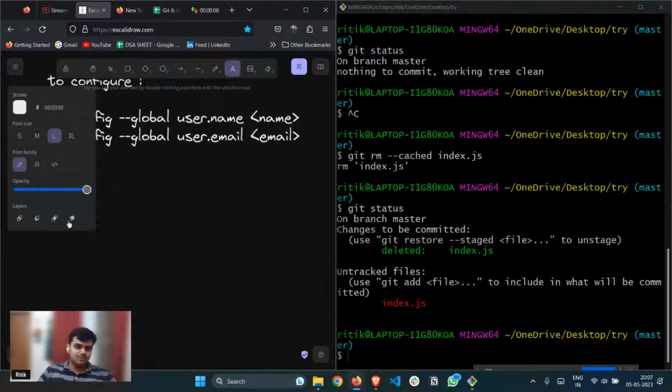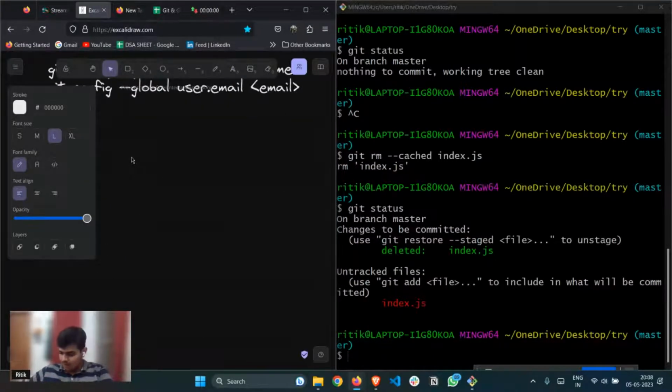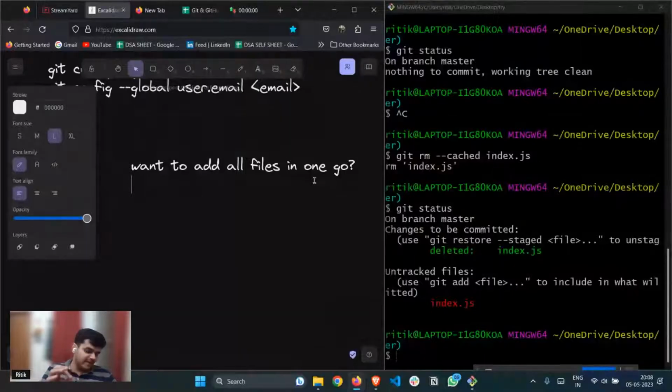अब एक काम करते हैं. I want you guys to tell me that I want to add, ठीक है, all files in one go. In one go. What is the command that I'll use for that? My question is that I want to add all the files to Git in one go. Okay.